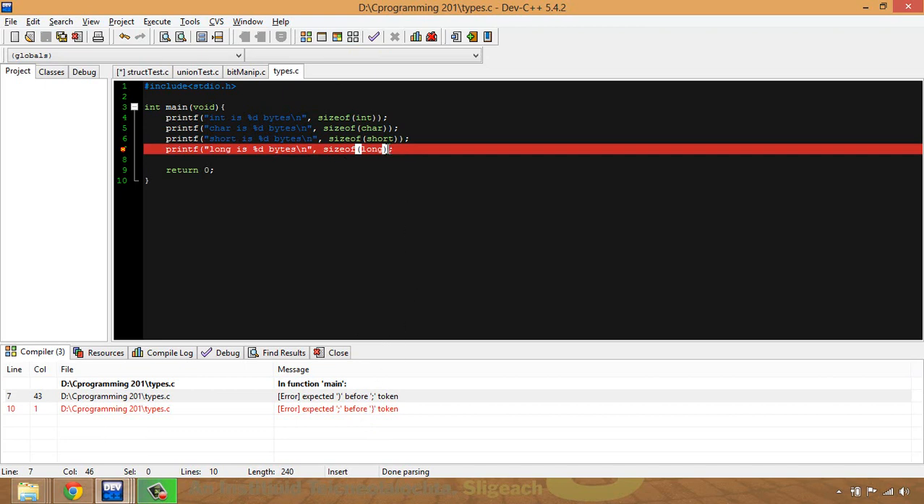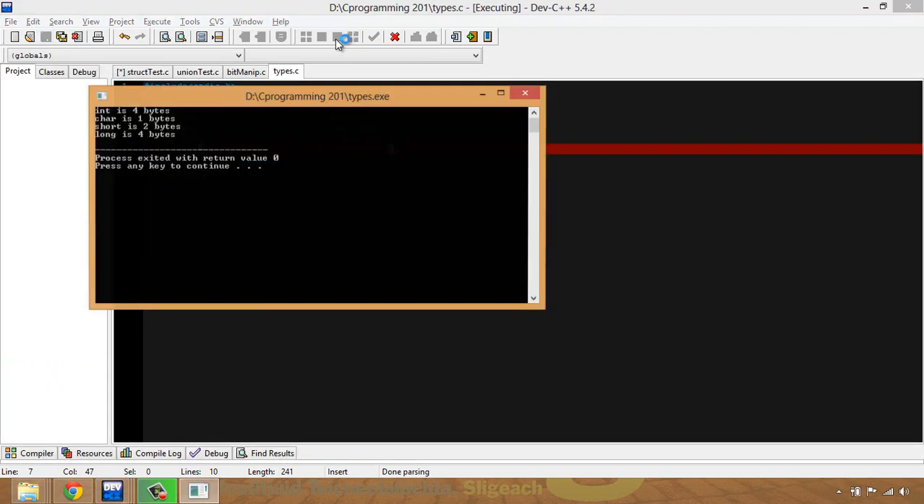And I'm missing a bracket. Okay, so we see an integer is 4 bytes, a character is 1 byte, a short is 2 bytes, and a long is 4 bytes.